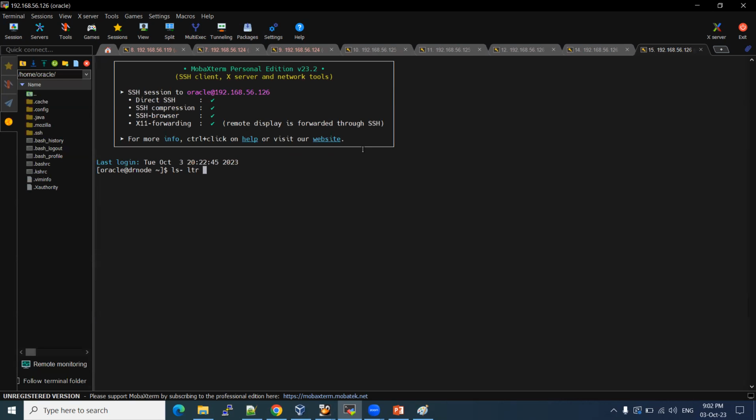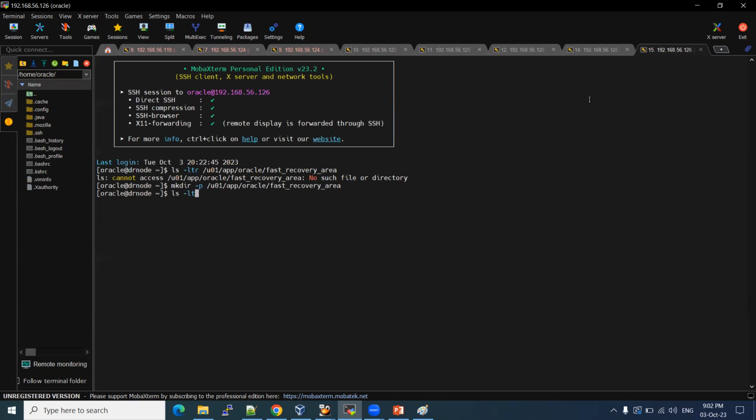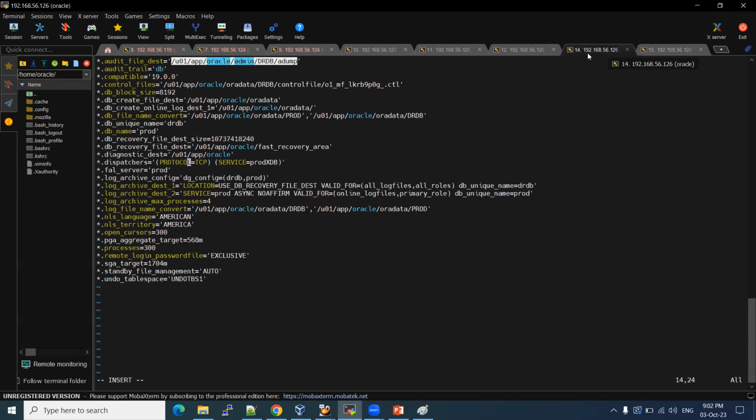Okay. ls -ltr. No, it is not there. mkdir -p, create it. Done. And also we need to check this directory also should be there. adump. If it is not, you can create it. It is not there. mkdir -p, create it. That is done.